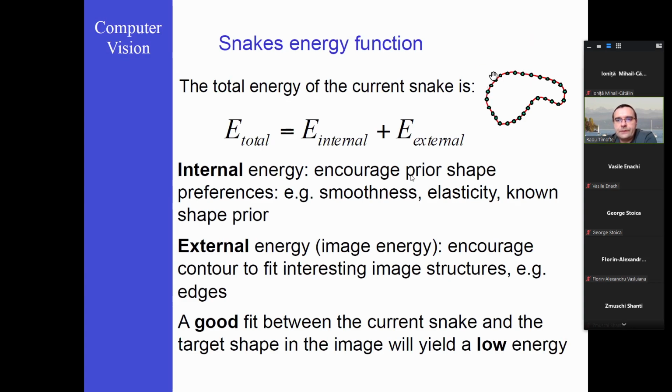Given our snake, which can be seen as a parametric shape, or a parameterization of a shape that has a number of points, and for each point we have some x, y coordinates, and we know the order of the points is kept. Then we can define a total energy, and this combines our internal and external energy. The internal energy is encouraging the prior shape preferences like smoothness of the contour, elasticity, and eventually if we know some shape priors.